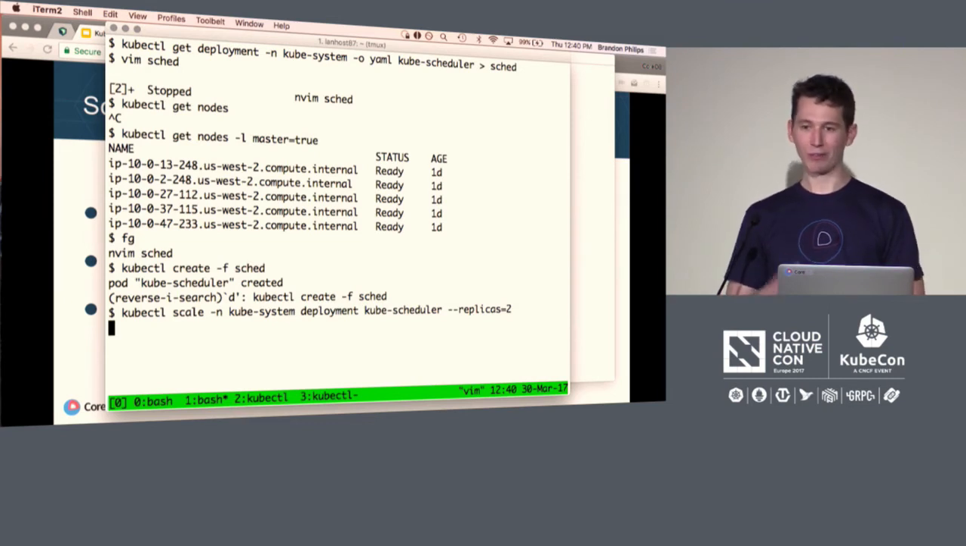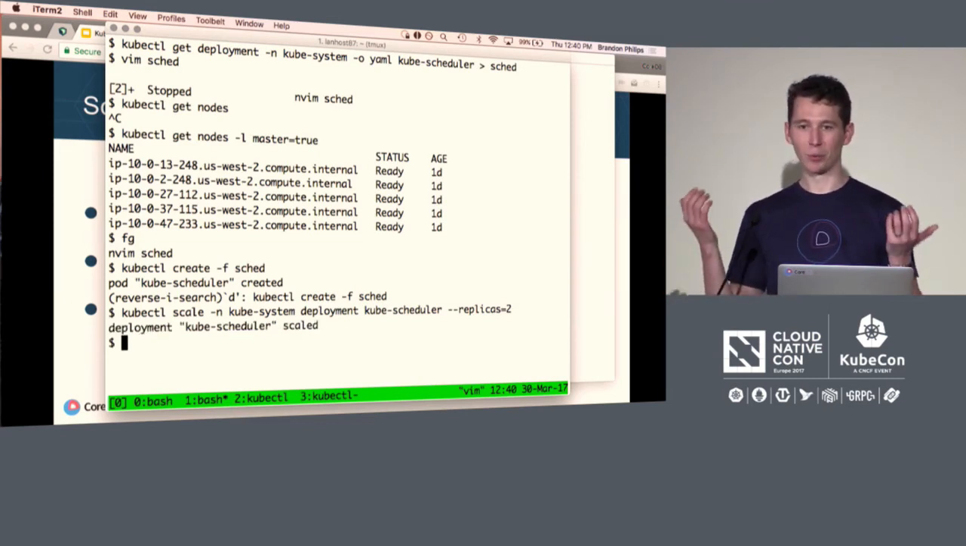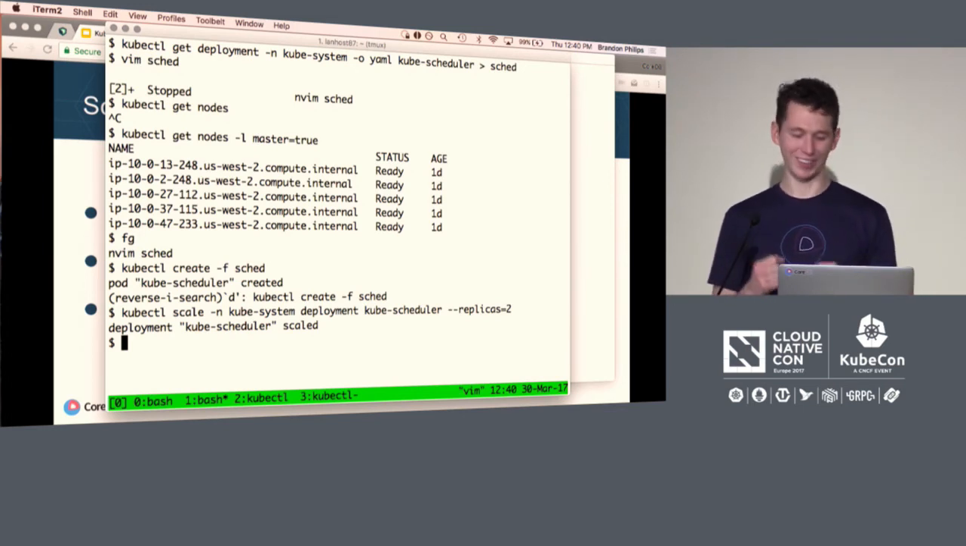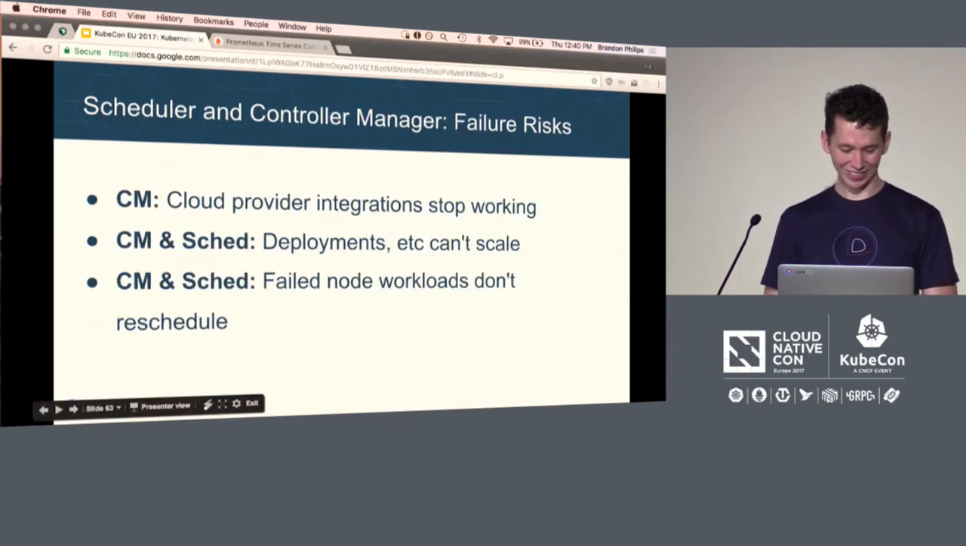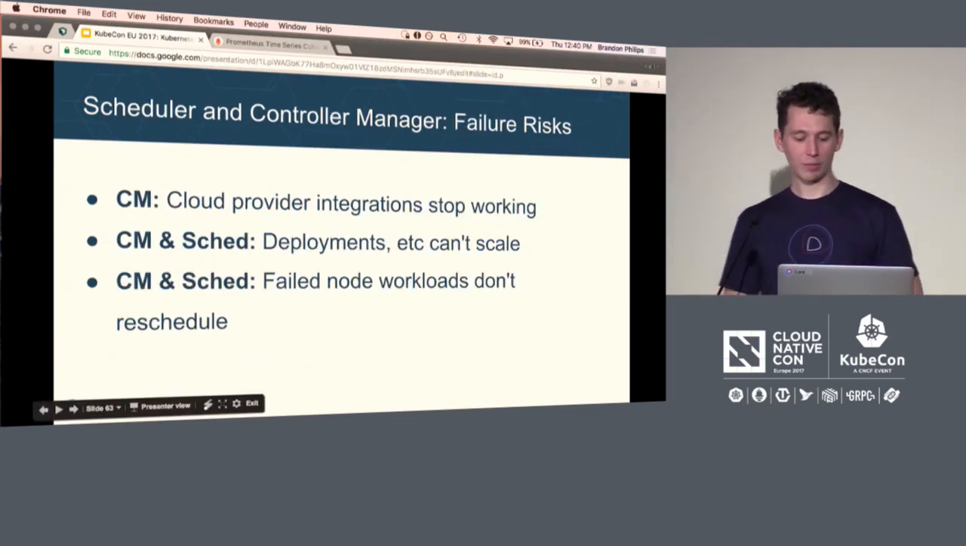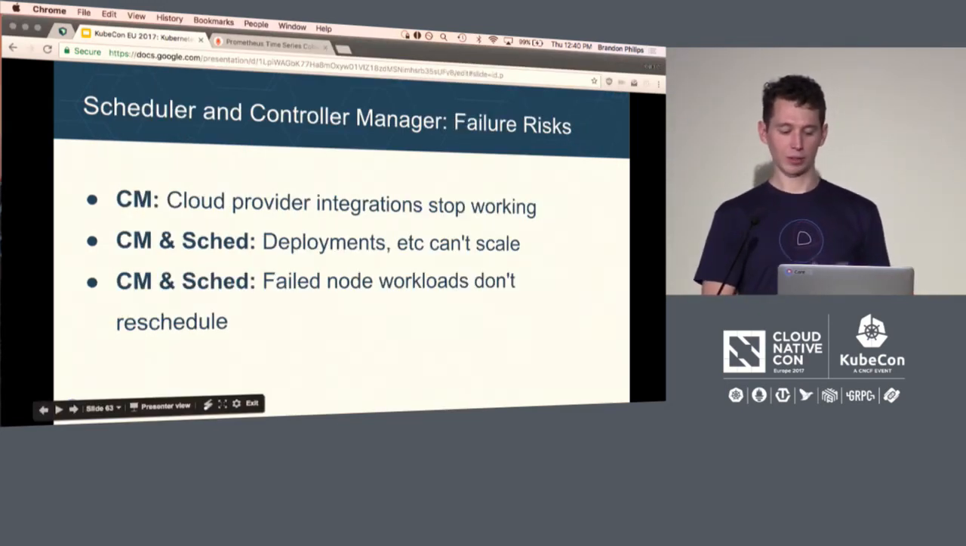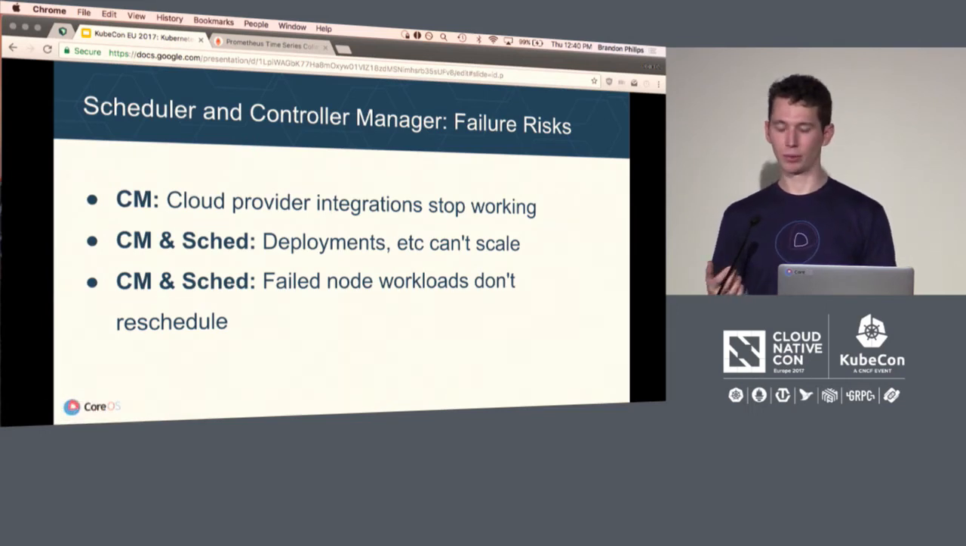So in the face of scheduler failures, your worst case scenario is that you have to act like a scheduler for a second. But I have confidence that each and every one of you can do that. Okay. The other thing to keep in mind about the scheduler and the controller manager is that there's failure risk.